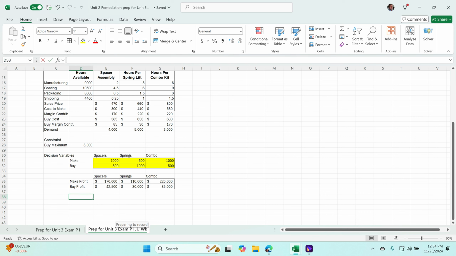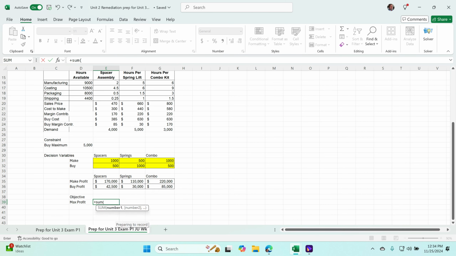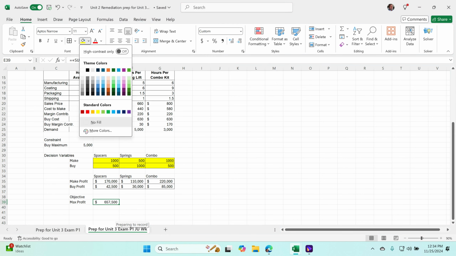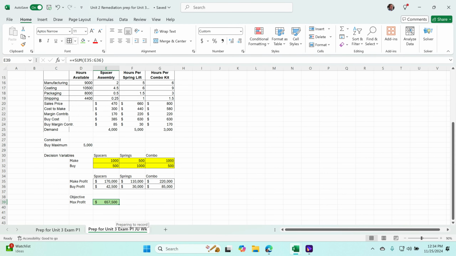So my objective is going to be max profit. And this is simply going to be the sum of all those separate contributions. Okay? Again, yes, I've got it labeled. Yes, I might lose it in a giant spreadsheet. So I'm actually going to highlight it green and put a box around it.